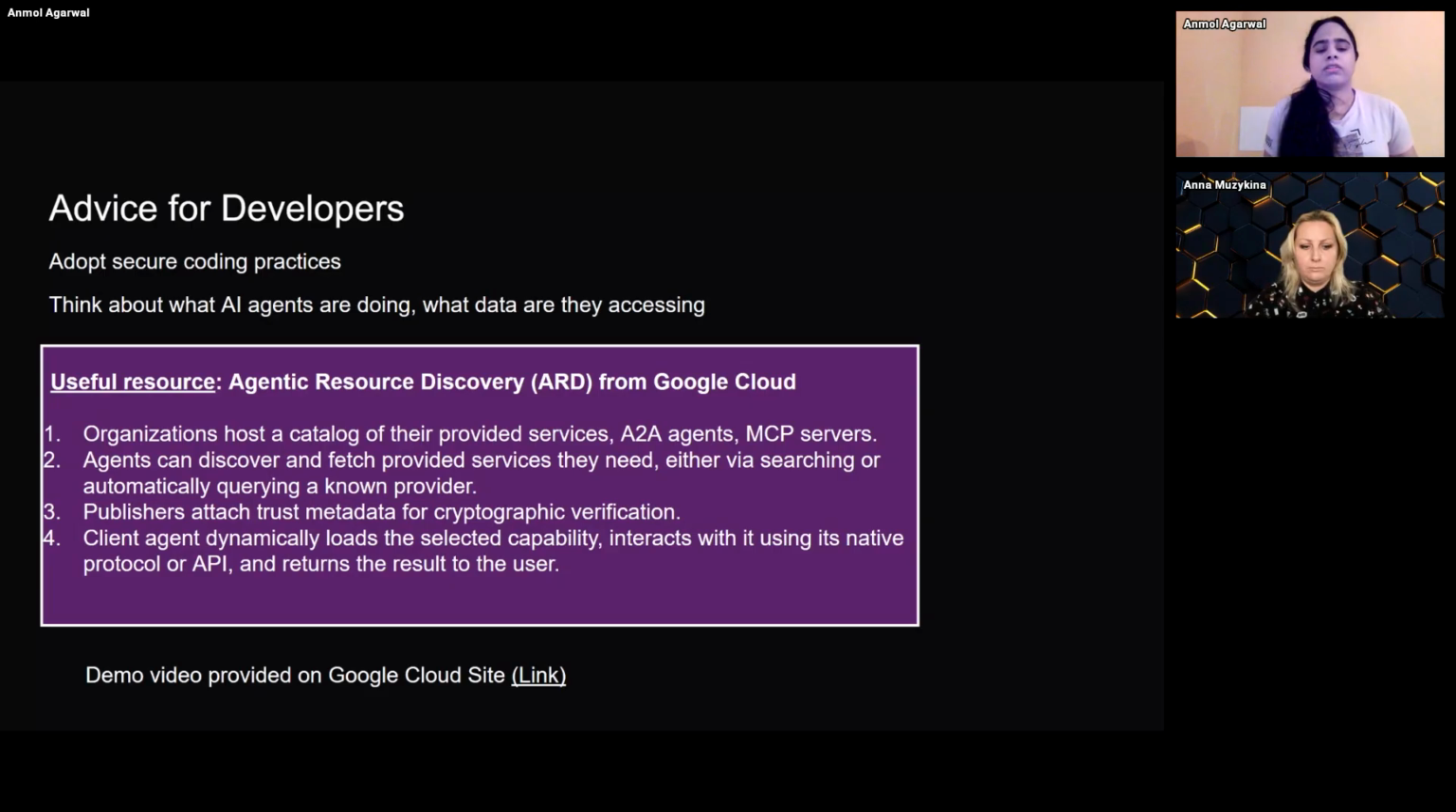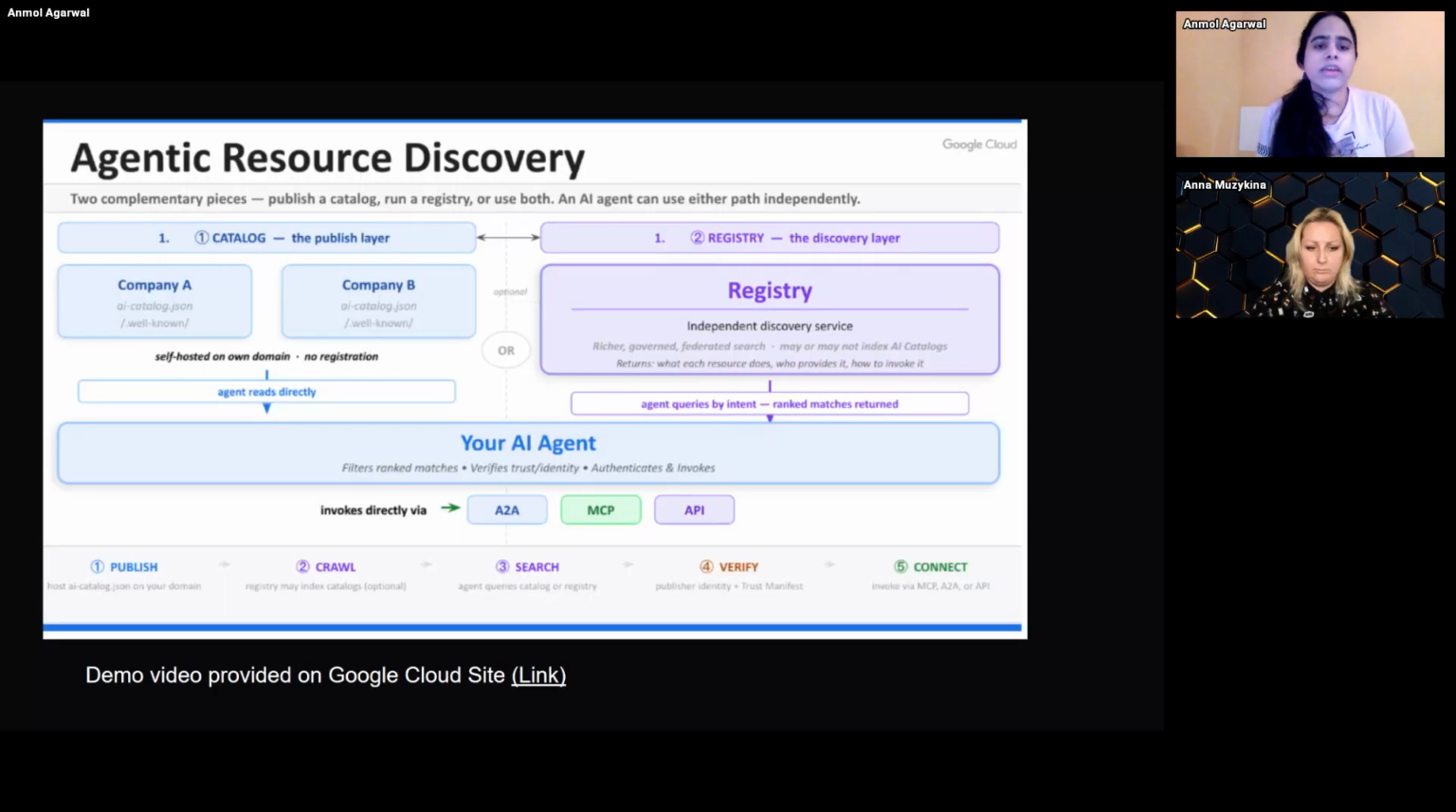And then the client agent can dynamically load this provided service and then interact with it using its API, and then returns the result to the user. So this is a very interesting resource I found from Google Cloud, and so I'm sharing it for your reference. And this diagram basically summarizes how this agentic resource discovery works.